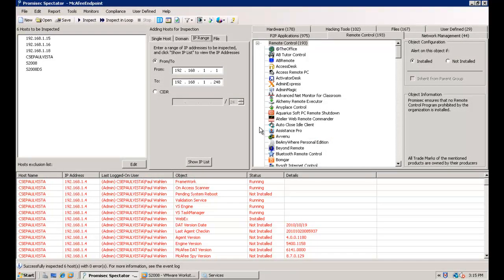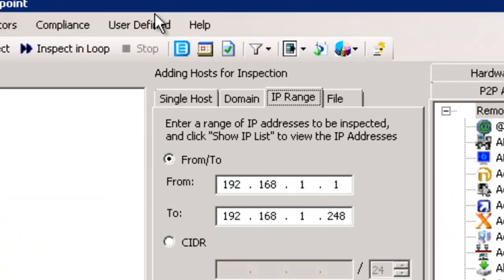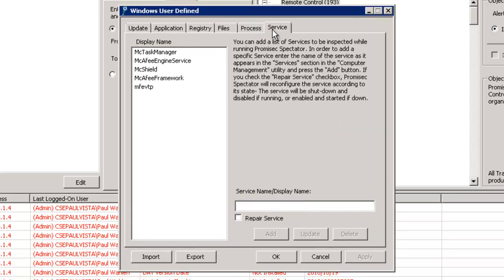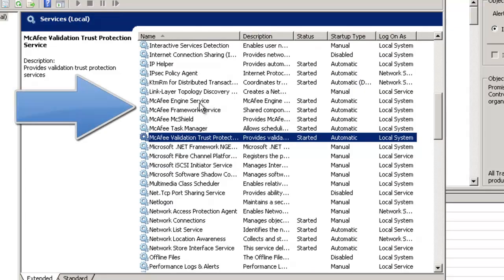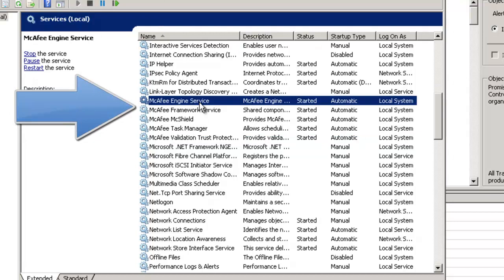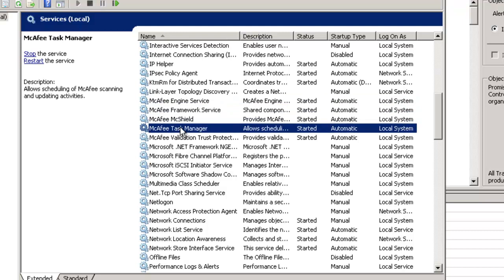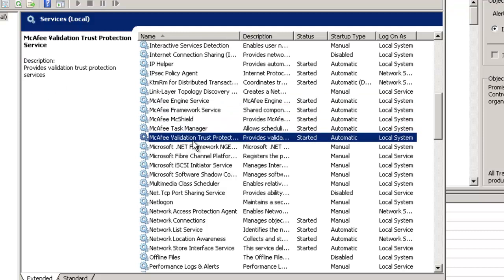In this part of the module, we will review how we define the processes, service, and registry settings to make sure we can validate the results. Here, under our user defined, we go to our Windows user defined and we click on our services tabs. We can bring up the local machine services, and as you can see, we can see the 5 important services defined by the installation of McAfee VirusScan on the endpoint: McAfee Engine Service, McAfee Framework Service, McAfee McShield, McAfee Task Manager, and McAfee Validation Service.